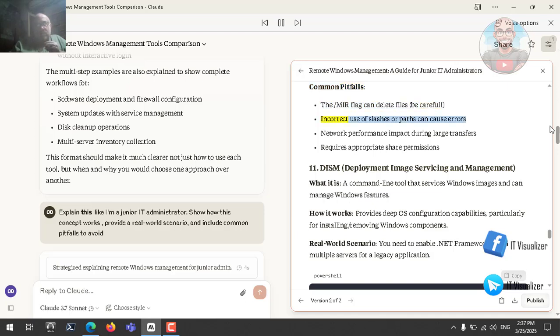Incorrect use of slashes or paths can cause errors. Network performance impact during large transfers. Requires appropriate share permissions.